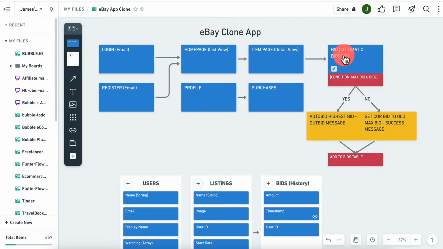We have this automatic bidding. We have a condition. Basically, every time the user bids, we compare: is the max bid still higher or equal to the bid? If that's still the case, meaning that the user did not go above the max bid, we simply raise their bid to make it a little bit higher than what the bid was, right? We auto bid the highest bid and we print the outbid message.